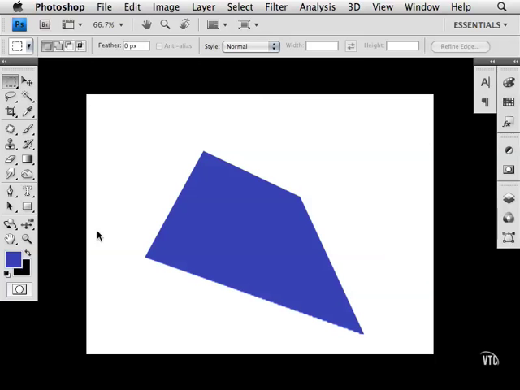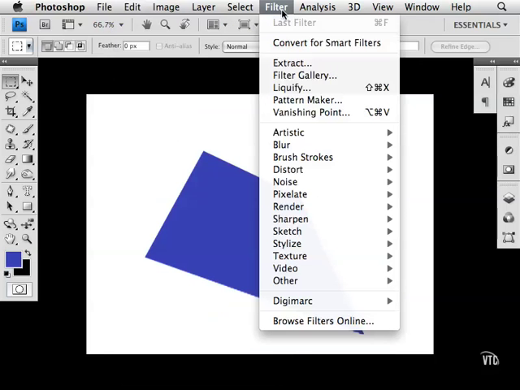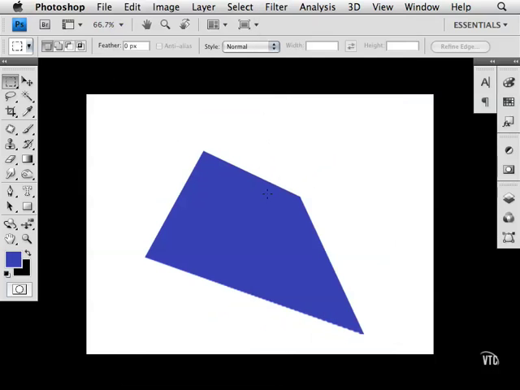There's another tool that I always say should be in the filter menu, but it's in the edit menu. It's called Transform Warp. Now Adobe, if you're watching this, I think it belongs in the filter menu. That's just my humble opinion. So I'm going to show you guys how this tool works.